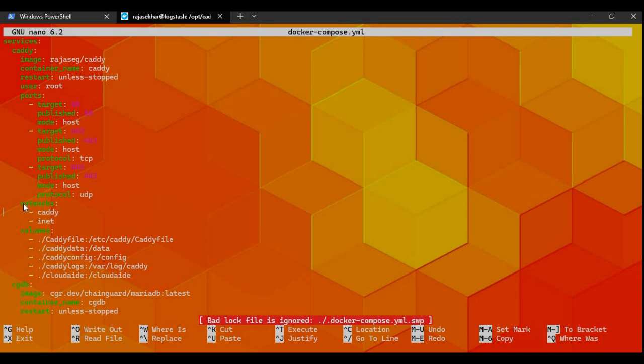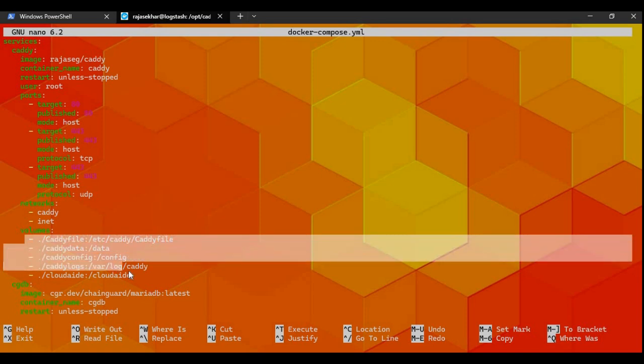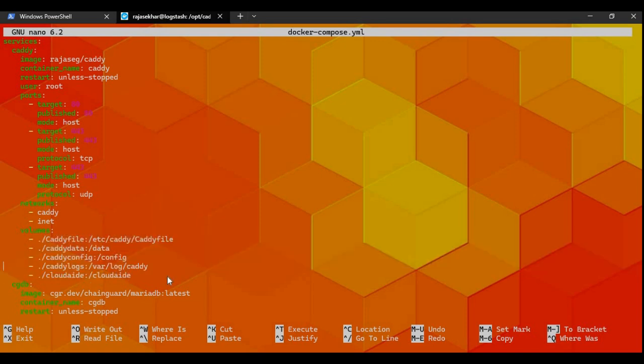I have these two networks. This network is external, and this is the bridge network between internal services. And these are the volumes you have to map to these containers in order to persist the data. If you do not map those volumes, you are going to lose the data. You have to map those volumes in order to get data persistency.